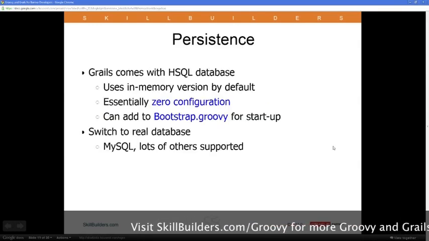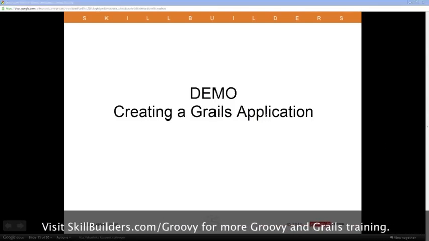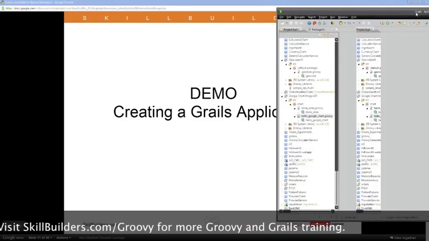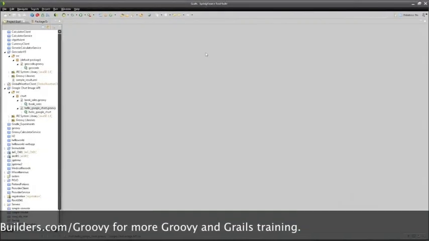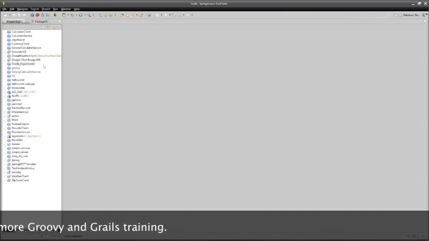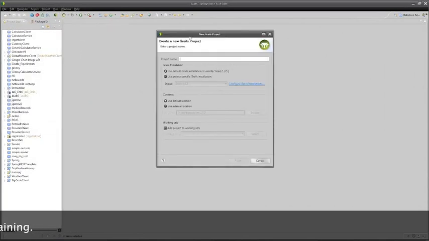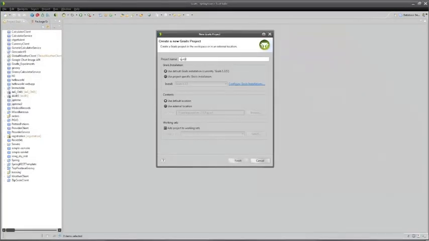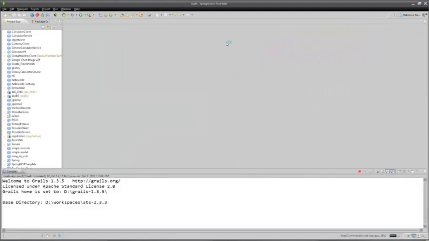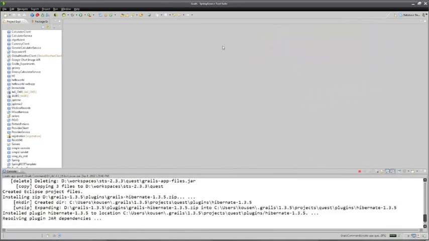So let me just start this off by building a little Grails application for you and give you an idea what these things look like. I have here a tool called Spring Source Tool Suite, which is built on an open source editor called Eclipse. What I'm going to do is build a little Grails application here. So let me say File, New, Grails Project, and I'll call it a quest because if we're going to deal with Grails, we might as well search for the Holy Grail, I suppose.